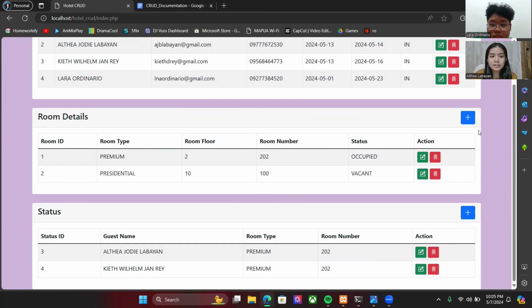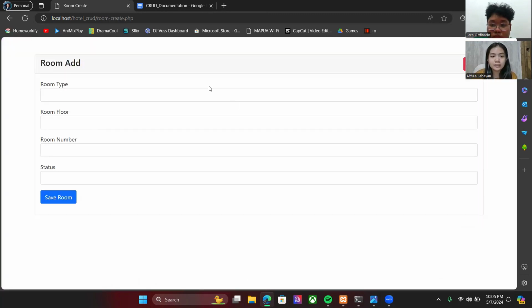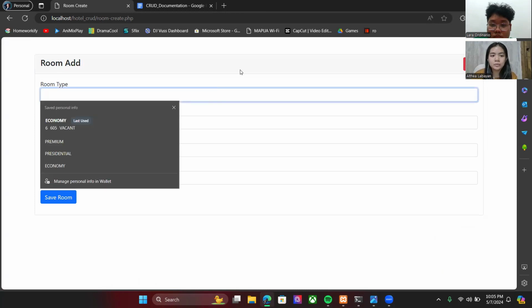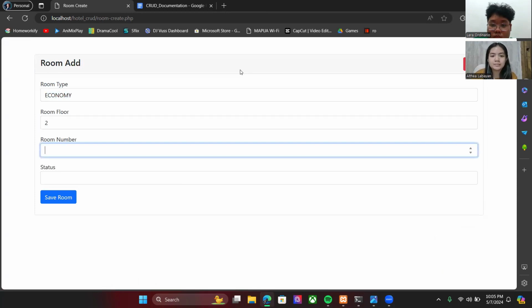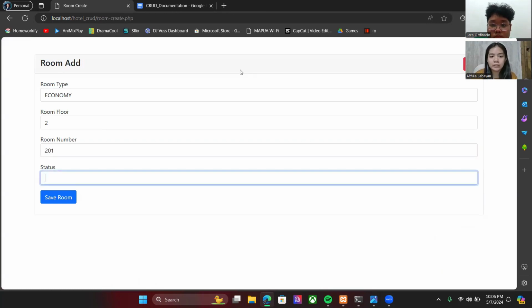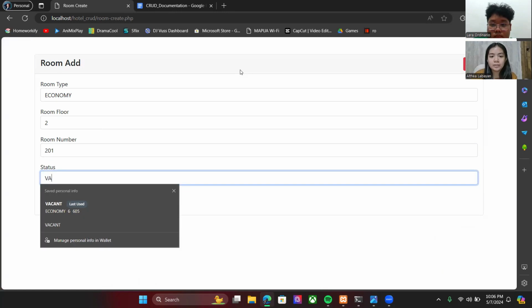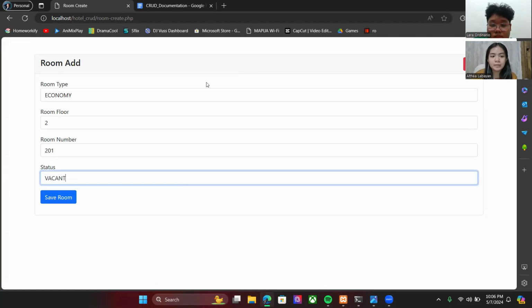The Room Add page is a feature in the application that allows users to create a new room by inputting the necessary details. This feature can be accessed by clicking on the add icon, typically located at the top right corner of the room details page. When the user clicks on the add icon, they will be redirected to the room add page, which will contain input fields for the user to enter the details of the new room. Once the user has entered all the necessary information, they can submit the form to create the new room.